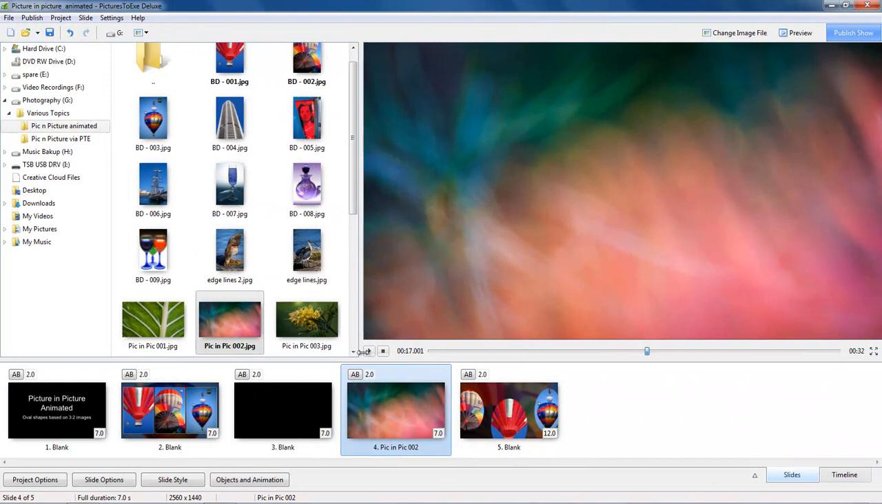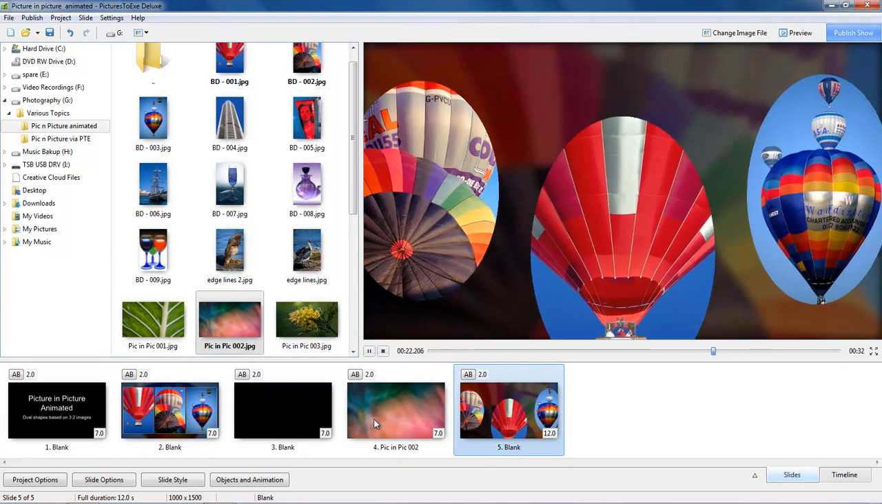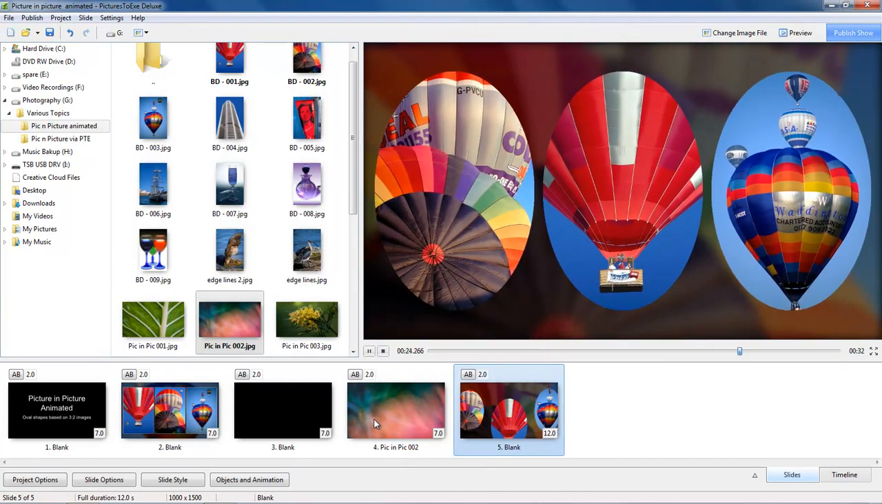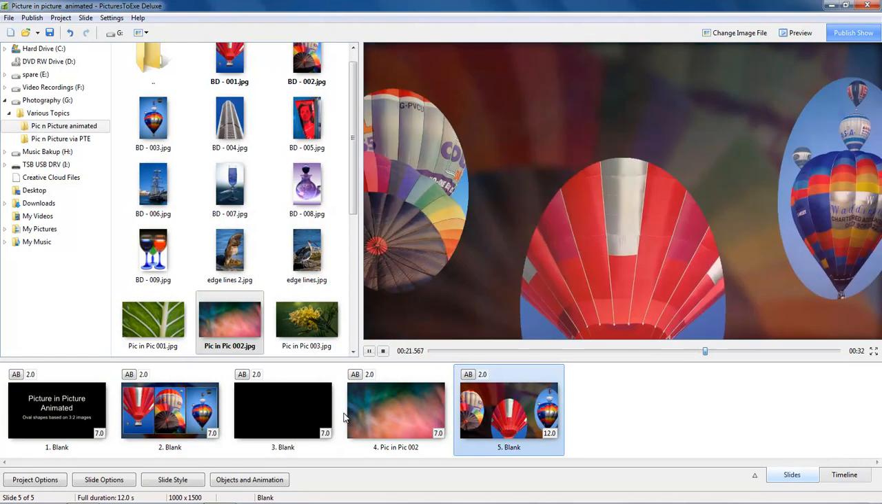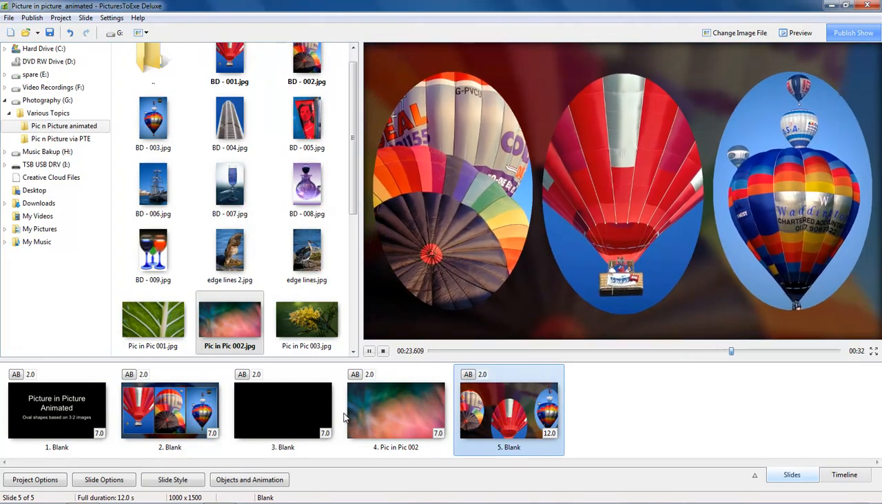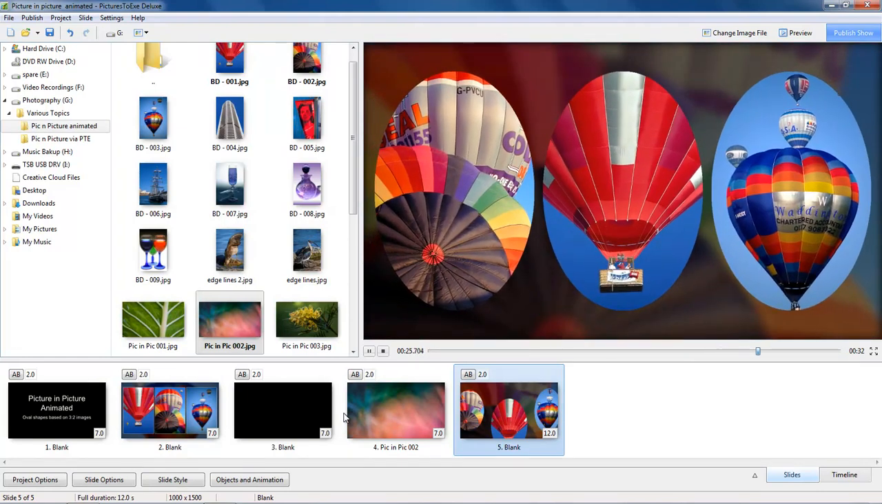So here we are back into the slide list, so I can do a little preview in the mini player. It's important to see what we've done with the preceding image, so we can see the fade on, and I think that looked pretty good. Let's take another quick look at that. Just jump back and look at it again. That's not too bad at all.